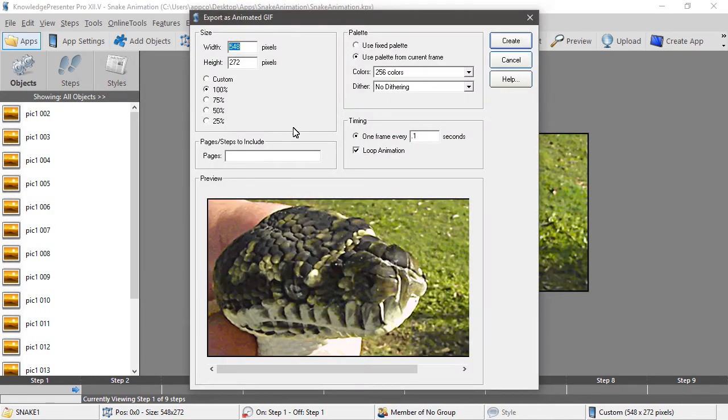Now in this dialog box, we can set the size that we want it to be exported at, and we'll keep that at 100%. You can choose which particular steps you want to include in the animated GIF, and in this case we'll leave that blank. That allows us to have all the steps included in the GIF.